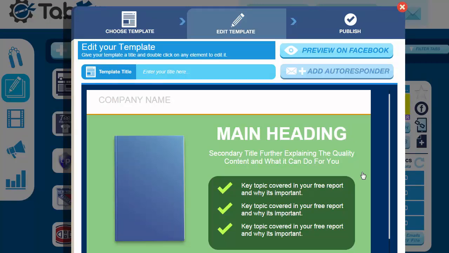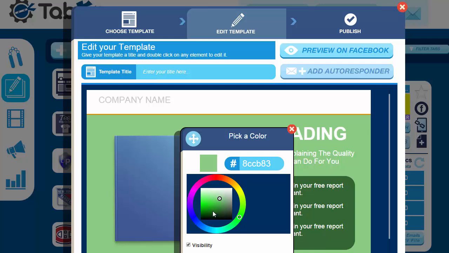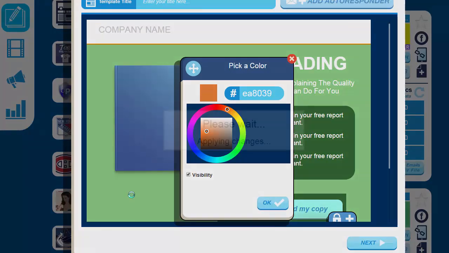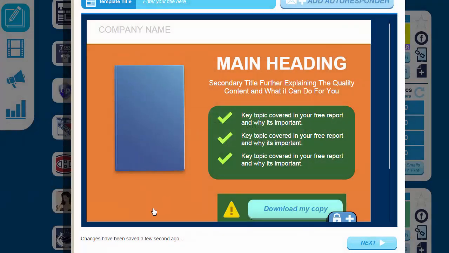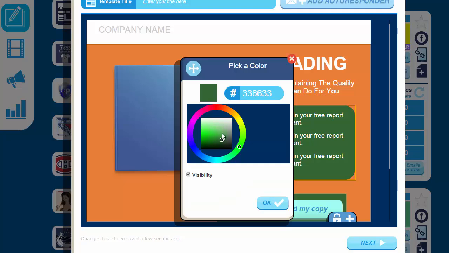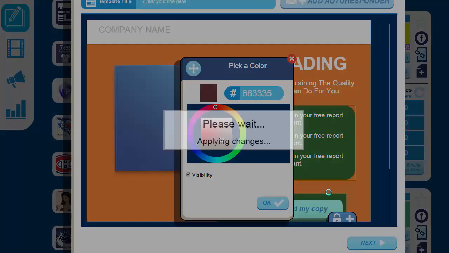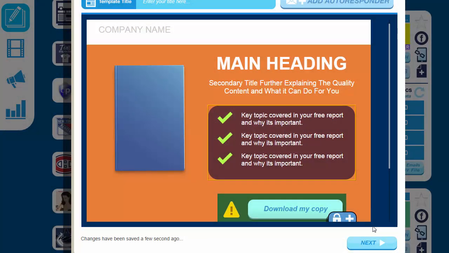As with all the other templates, in addition to changing the actual text on the page, you can change the color of the background. You can see this green background for this particular template. You just click on that background and you can change it to whatever color you wish. For example, let's say an orange kind of color. It is really simple to change every single aspect of your page with just a couple clicks of your mouse.